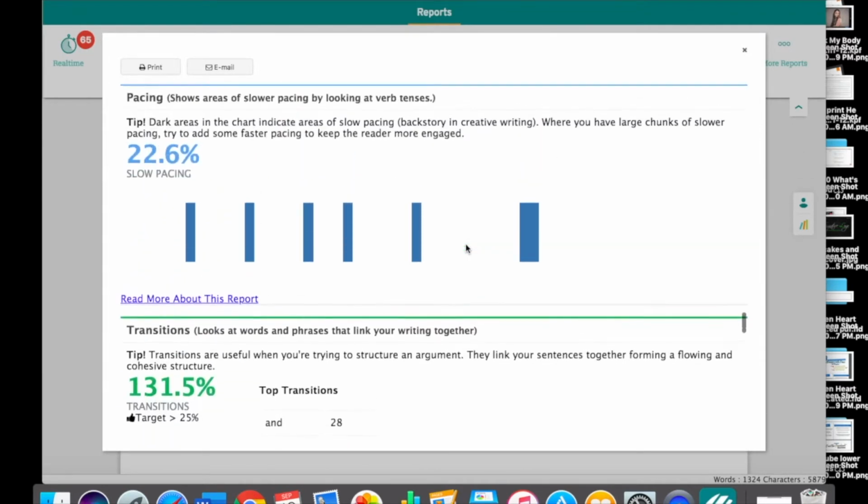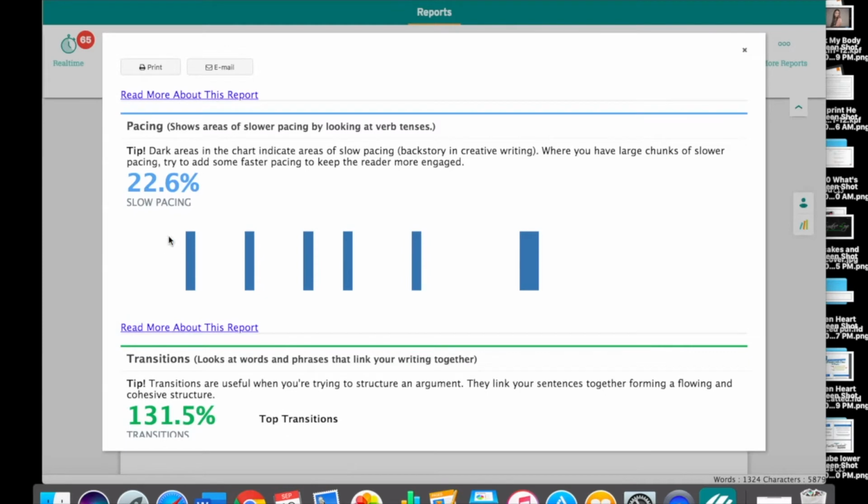This is my favorite right here, the pacing chart. Any dark areas in the chart indicate areas of slow pacing, and there's not a lot of slow pacing in here. Pacing percentage is low. But if it was higher, you'll want to go into those areas and maybe do a little bit more dialogue, a little more showing versus telling in order to pick up the pace of your book.